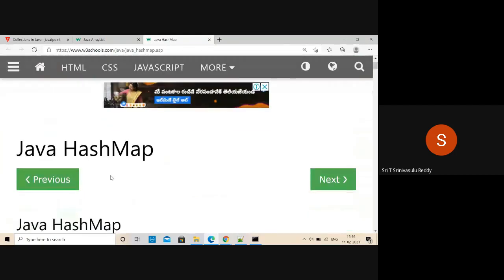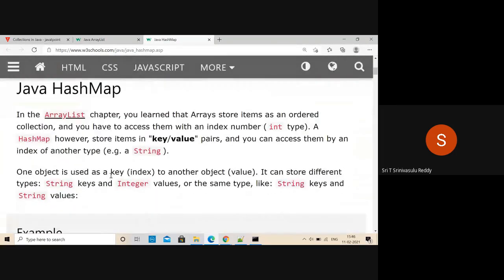This is a part of it. See here, hash map versus array list. Array list is again one of the collections. Array list stores items as an ordered collection. Ordered collection means first item, second item. For every item, there is a previous element and a next element. That's what ordered means. And you have to access them with an index number.